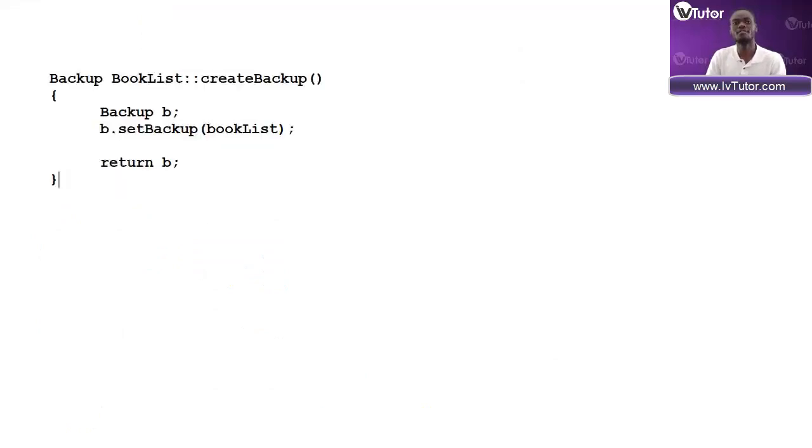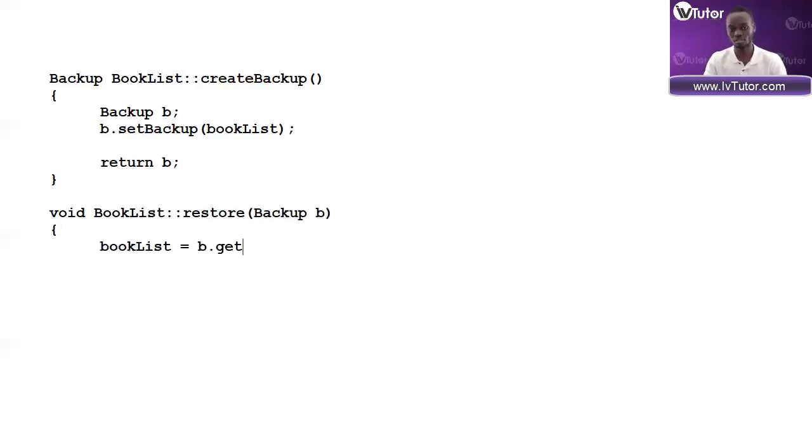Now let's implement the restore function, which is obviously void, BookList, restore. It wants a backup B, and in your restore function, all you do is assign your book list from b.getBackup, and that's it. That's how you implement your Memento design pattern. It's done. There's nothing else to do.